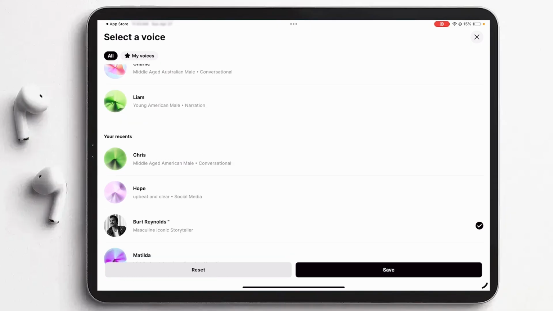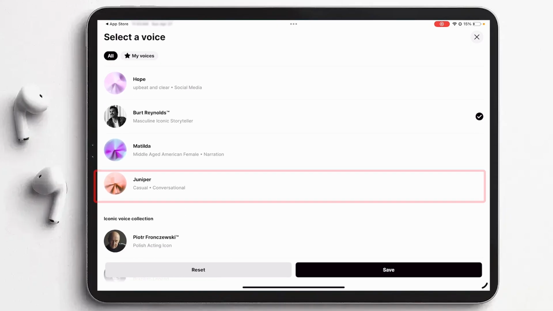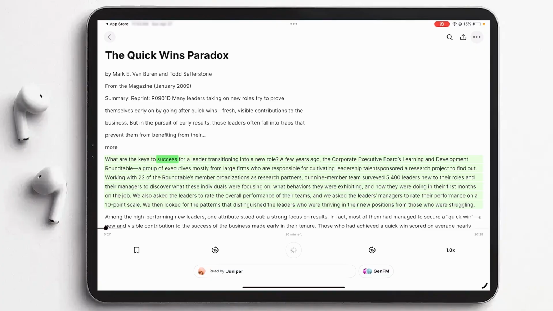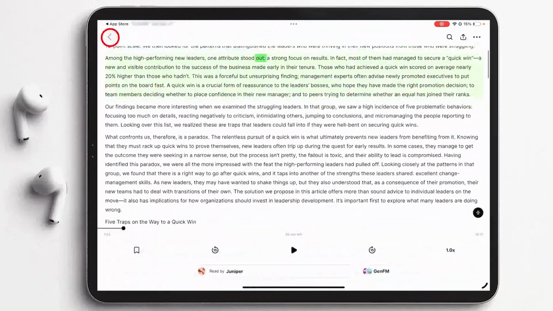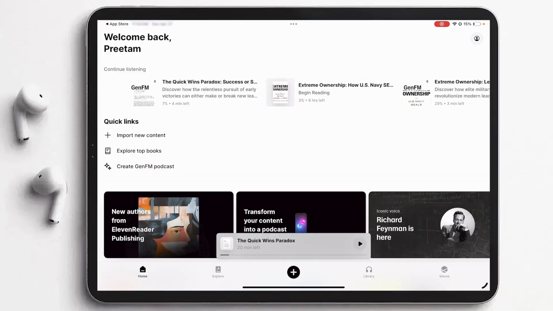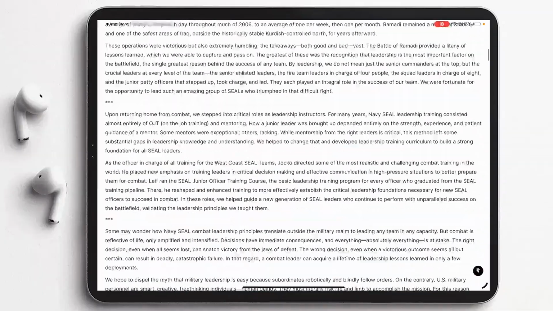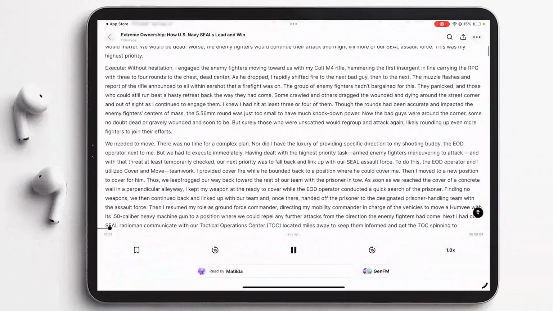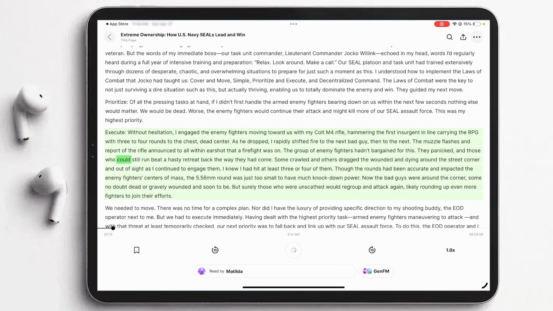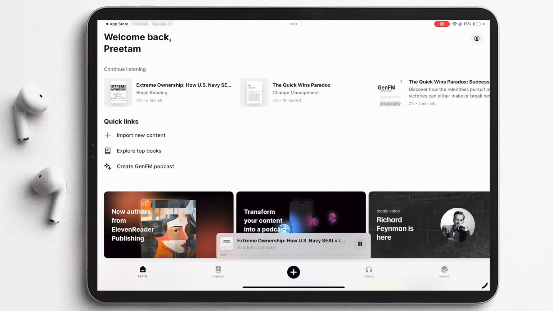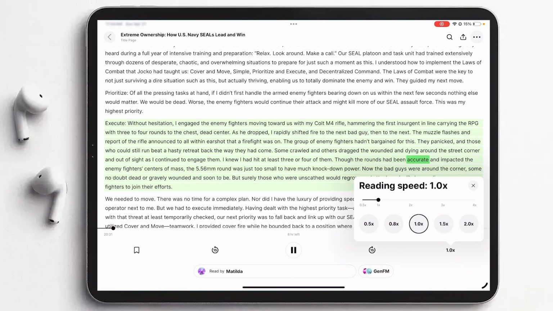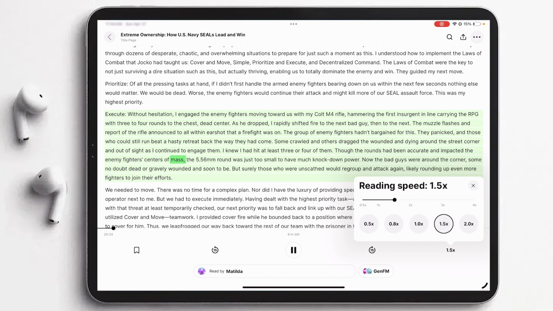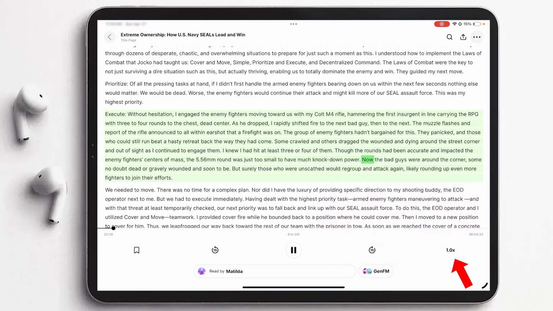Let's say you would like to change the voice. There are so many. Let's go with this Juniper. This is a very small article. You can also read the huge one. For example, this book is very long and may require 8 hours to complete. So you can also ask ElevenReader to read such a big book and it will convert that book like you are listening to Audible or Kuku FM. And then you also have an option to increase the reading speed, which is totally up to you.